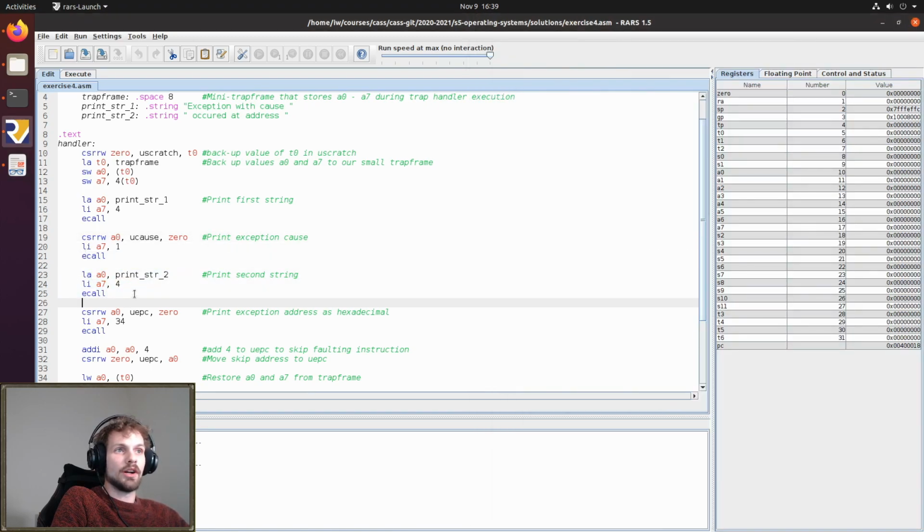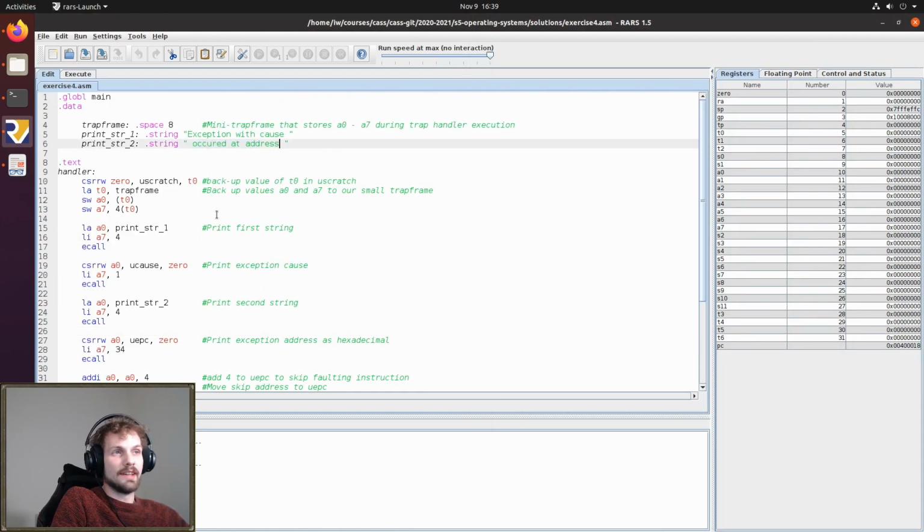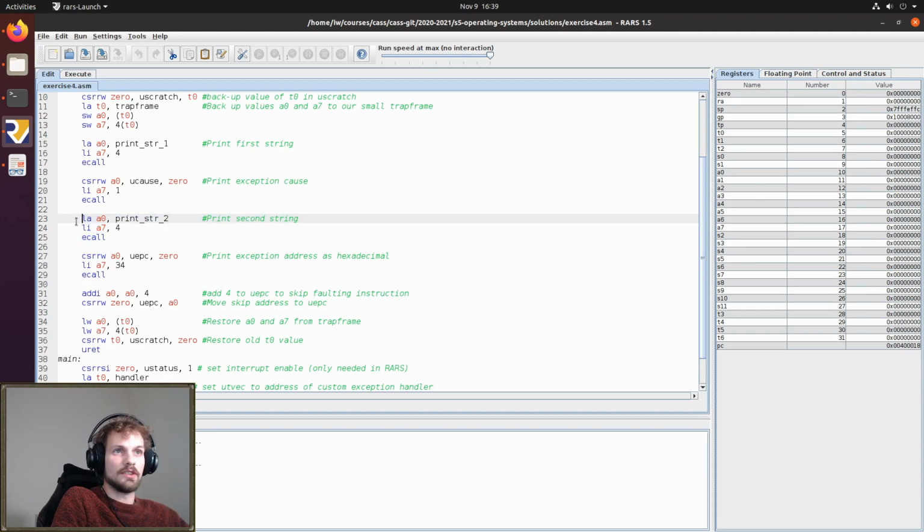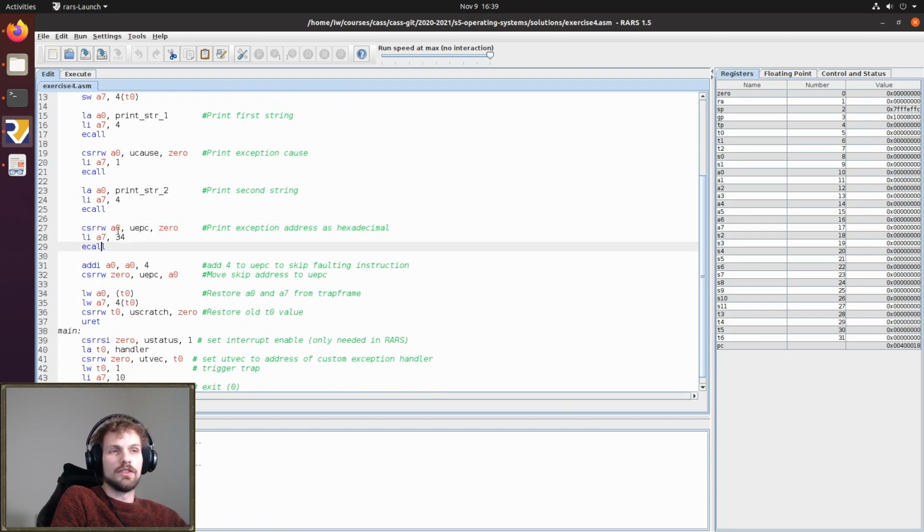Then we print the second part of the string, "occurred at address", with the system call. And then we just need to print the address where the exception occurred. And as we know, this address is stored in UEPC. So we load UEPC to A0, and we use the system call 34, which prints this value as a hexadecimal, because we typically represent addresses as hexadecimal values. And so just another system call that now prints the address of the exception as well.